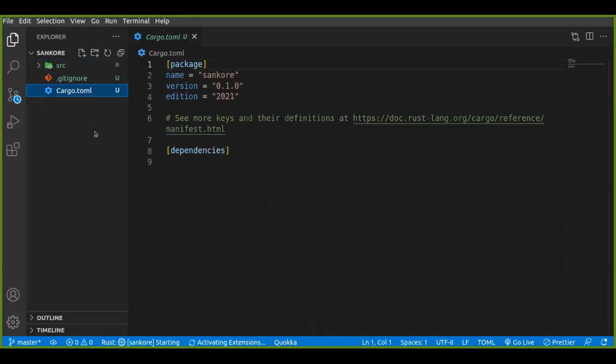So right here we have the cargo.toml file. This is like a package.json file for those of us coming from a JavaScript background. Right here you're going to put various configurations for your project. And if you're going to install any dependencies, or use external dependencies within your project, they're going to be listed right under the dependencies.